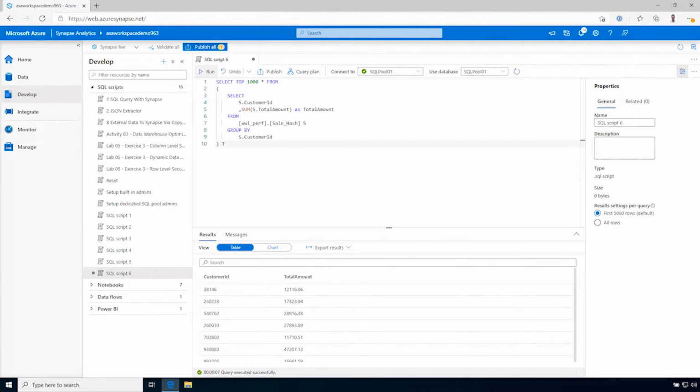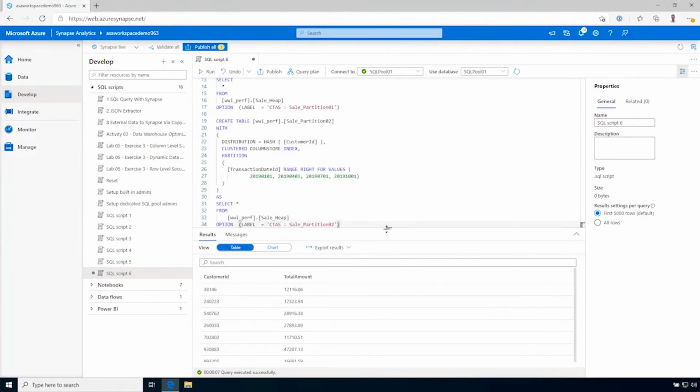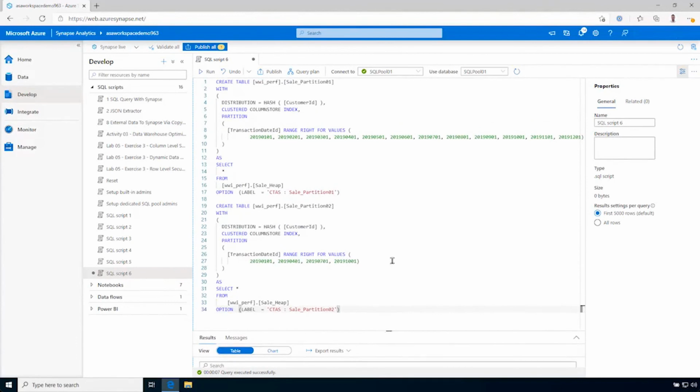So let me copy paste the code in here. And this is, let me make this a little bit bigger. So these are the CTAS queries that have been used to create these tables, the partition 01 and partition 02. Notice the 2 partitioning strategies we have used here. The first partitioning schema is month-based, and the second one is quarter-based. As you can see, the 2 partition tables are hash distributed.